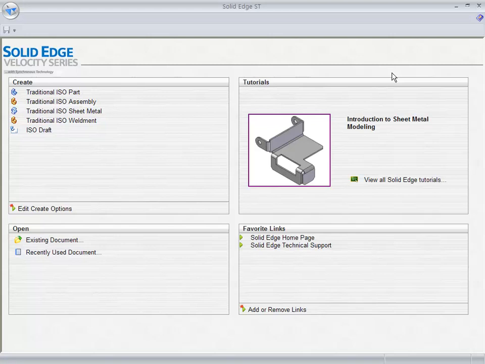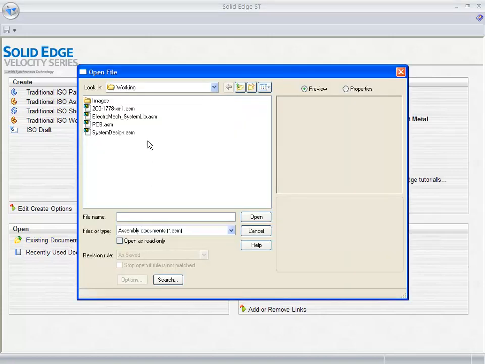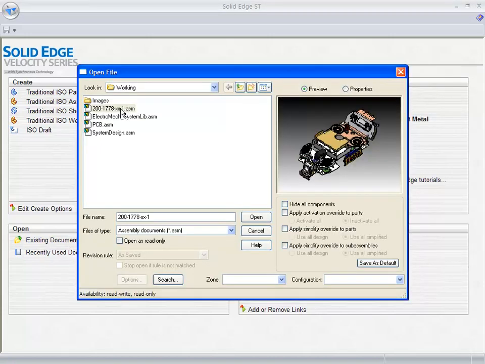In the next few minutes, we're going to take a look at the electromechanical demonstration using Solid Edge with synchronous technologies. We're going to use for this particular demonstration a design from Custom Signal, which is basically an overhead console that has a video system installed in it.